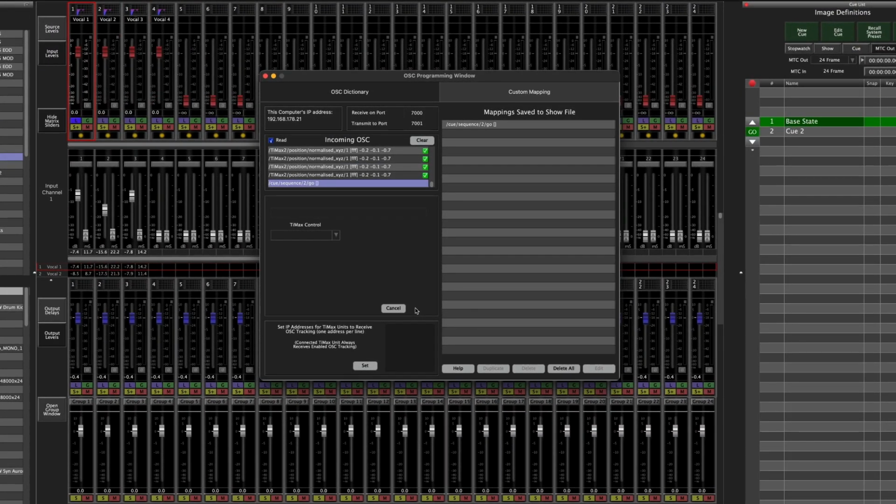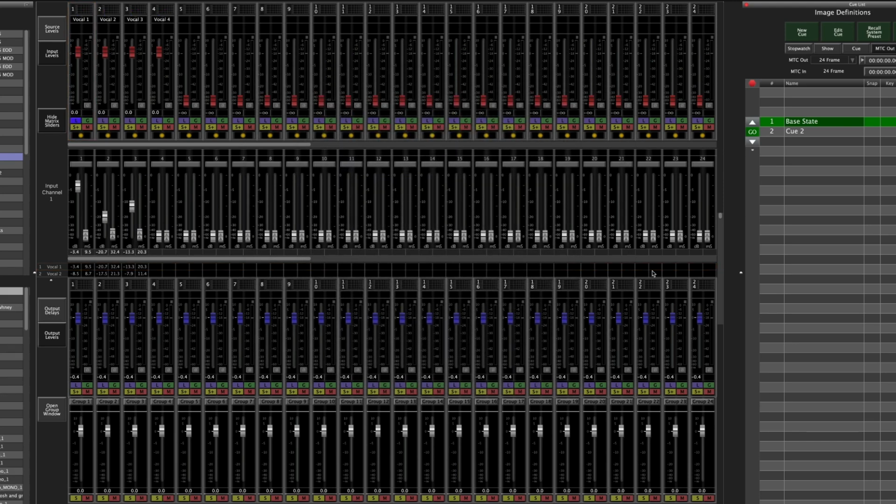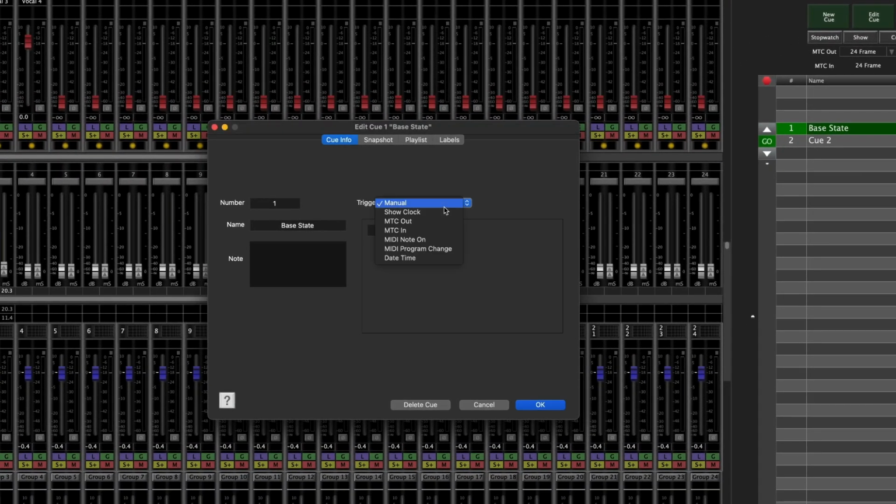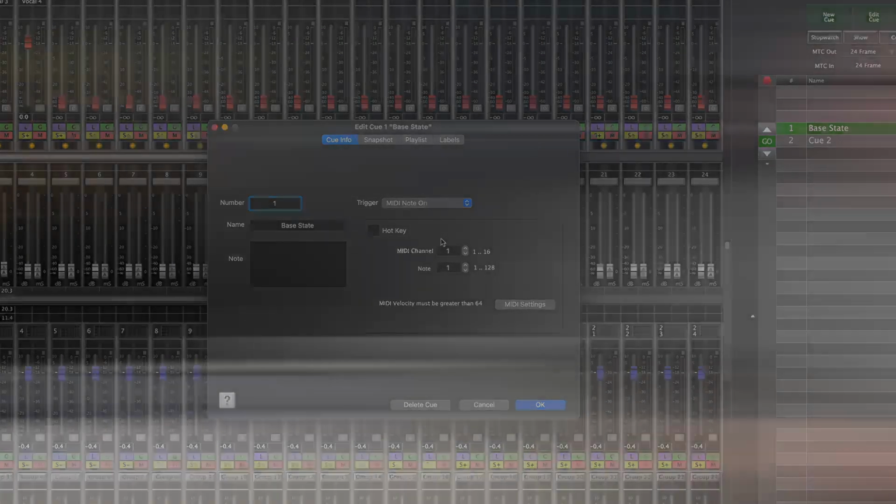Lastly, TiMax SoundHub queues can be triggered by MIDI messages and MIDI timecode. To set this up, we can head back to the queue list and open the Edit Queue window. Under the Queue Info tab, select this drop-down menu and choose the trigger type you would like to enable. Global MIDI control settings are found within the System Preset function, discussed in Video 8, Building a Cue.